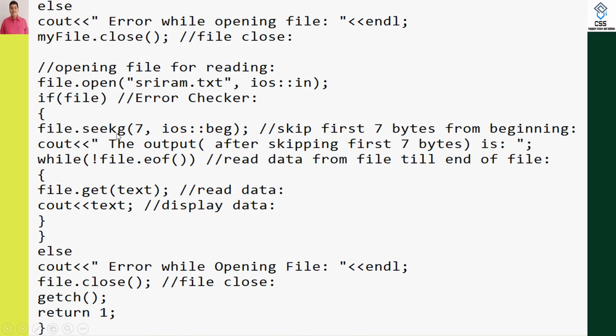It's a random access file function. 7 means it skips 7 bytes. The command is written to skip the first 5 bytes from the beginning. We can change the value. ios::beg means from the beginning, ios::end is from the end, and ios::cur is the current position. Beg is the beginning, end is the end, and cur is the current location.